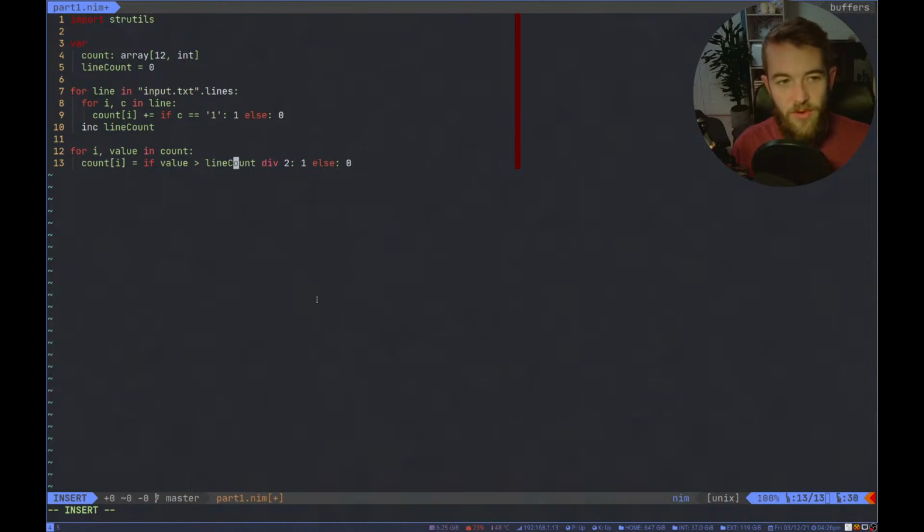So basically what we're doing here is if the value is larger than half of the amount of lines that we have. So if more than half of the lines is a 1, then we set this to a 1, otherwise we set it to a 0.